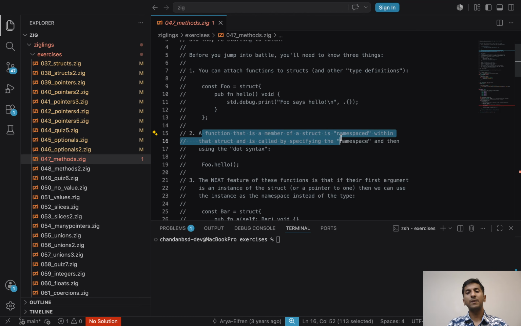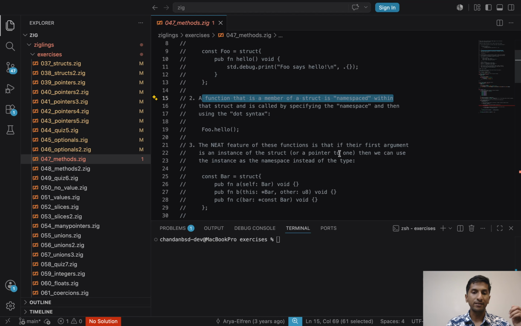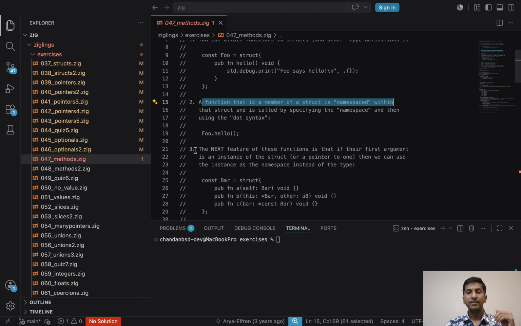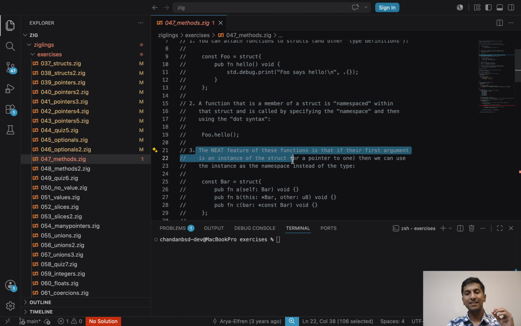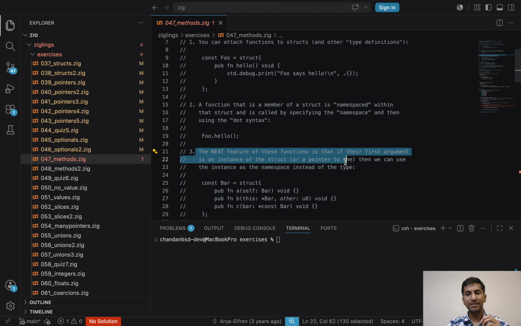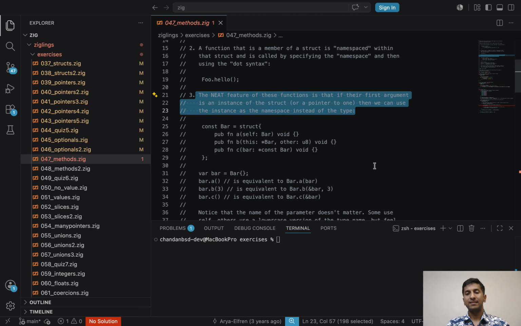Cool. A function is the member of a struct, is namespaced within that struct. And it's called by specifying the namespace and using the dot syntax. Yep, I just called it the dot access operator. It's called dot syntax. Cool. The neat feature of these functions is that if their argument is an instance of a struct or a pointer to one, then we can use the instance as the namespace instead of the type. I see.